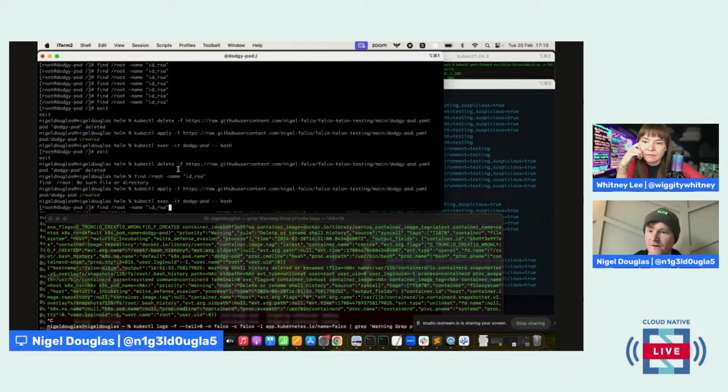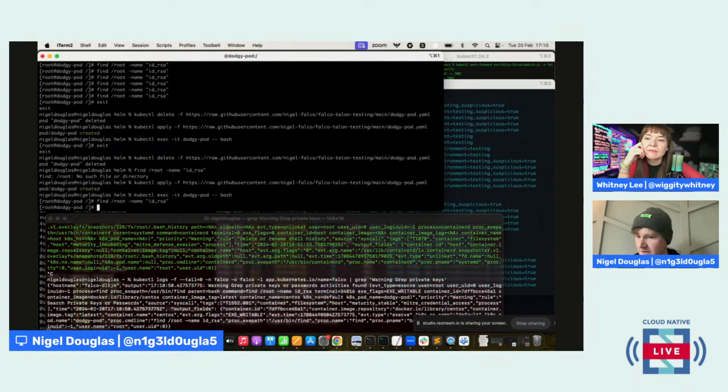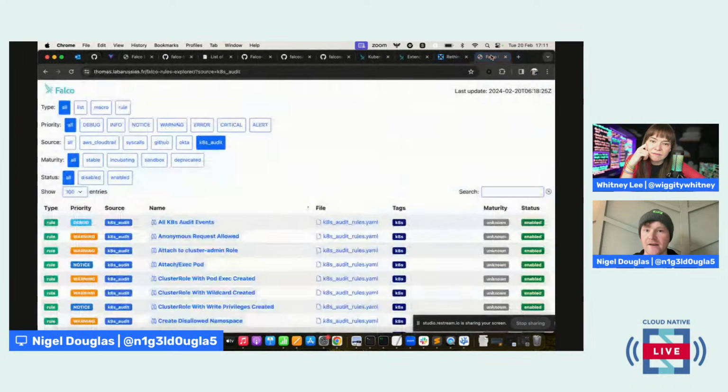And from there, if I run the find command, you can see the output comes out in the terminal. So in essence, Falco detects threats in milliseconds because system calls are generated in real time. So we can interpret that. We get an output and it tells us warning, grep, private key or password activity found, and all the associated metadata with that.